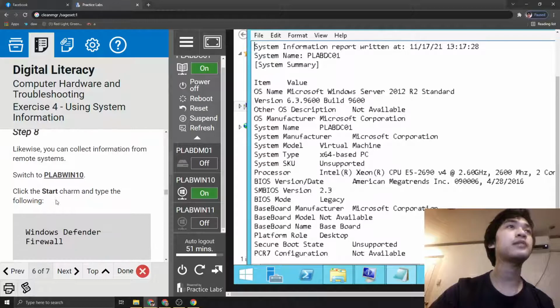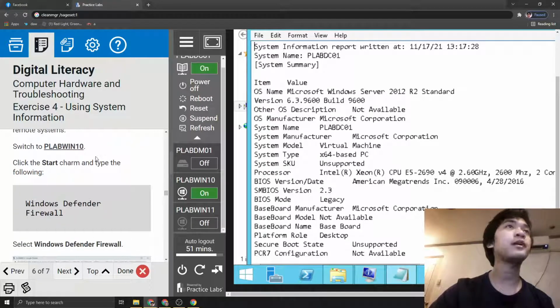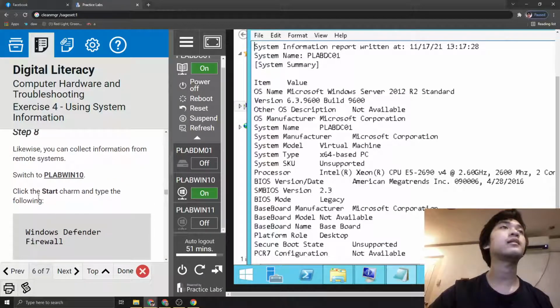Step 8, likewise, you can collect information from a remote system. Switch to PLAB Win10 and click the start charm and type the following. Okay, but hold on, I'm gonna go next this.